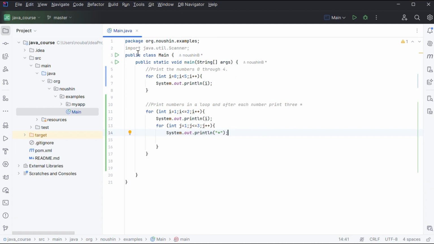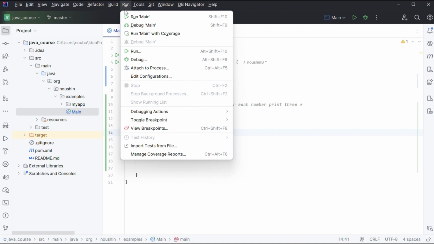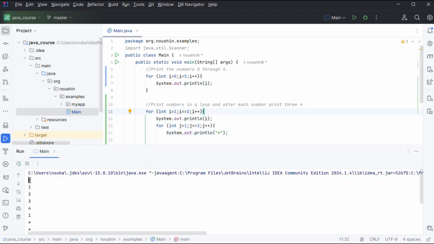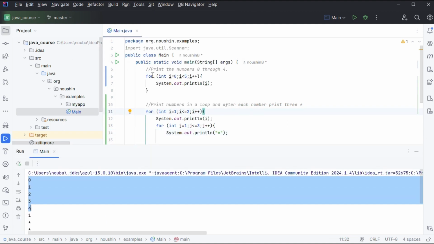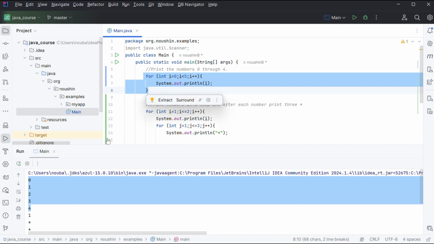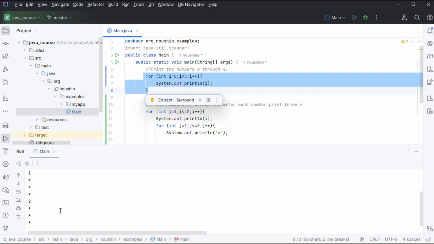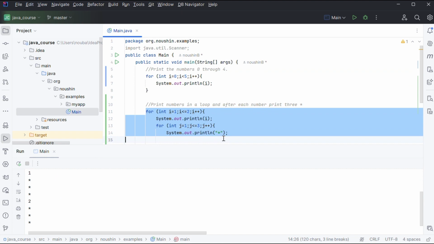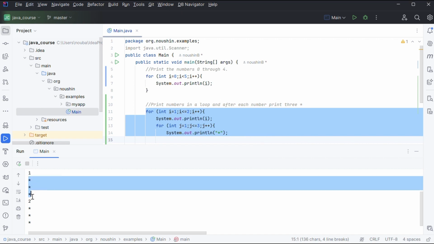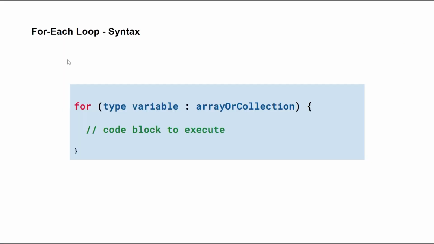Okay, let's run it together. These numbers are for the first loop here. And you can see for this nested loop here, first we printed a number, and after each number we have 3 stars to print.